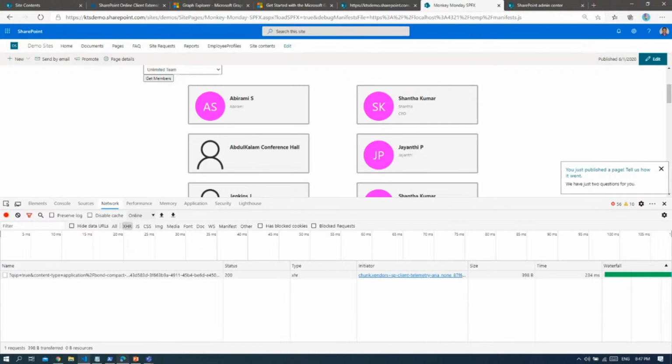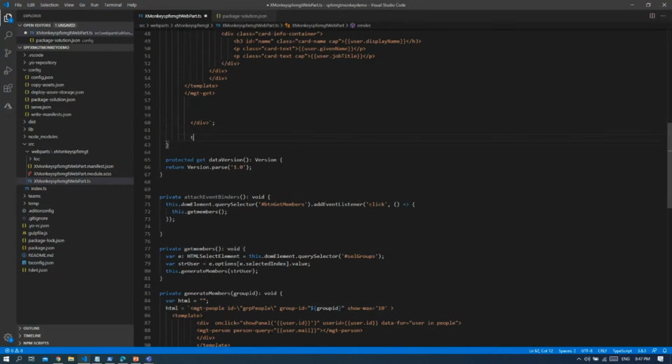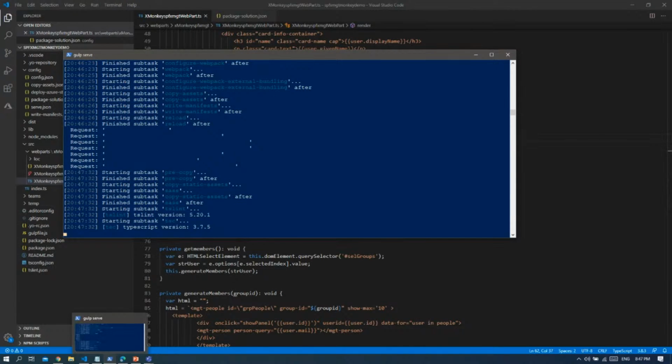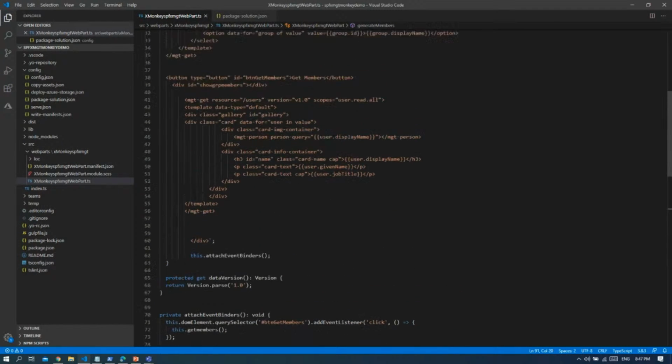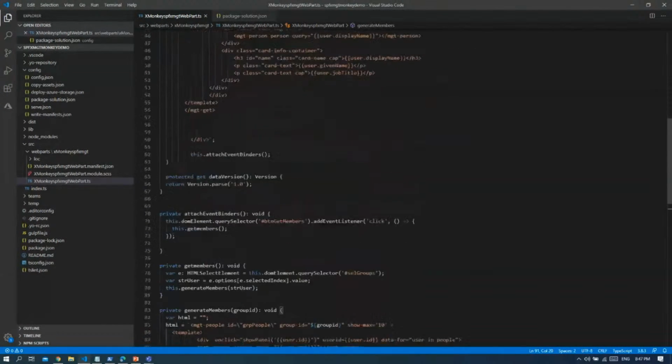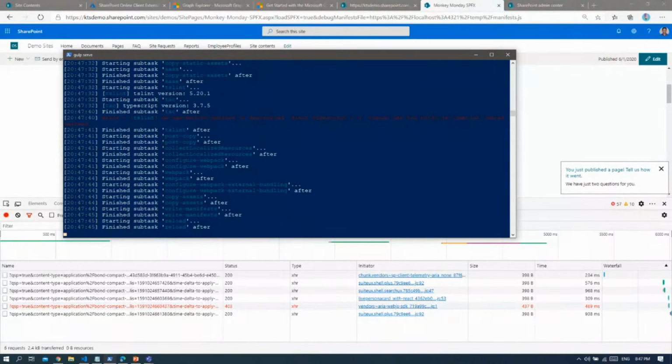Oh, okay. I forgot to call this method, because if we call this method, only then will it bind the click event to this get members button. So this dot. Okay. Once this is done, we'll see that in action. Okay, it's done. We'll check.